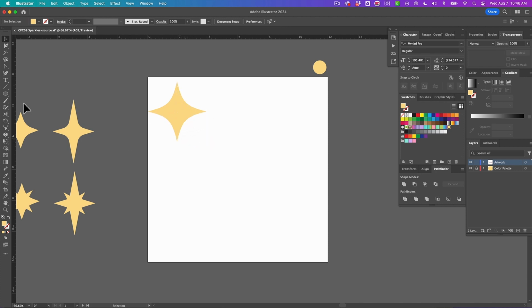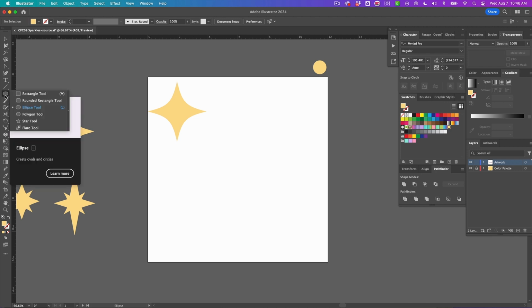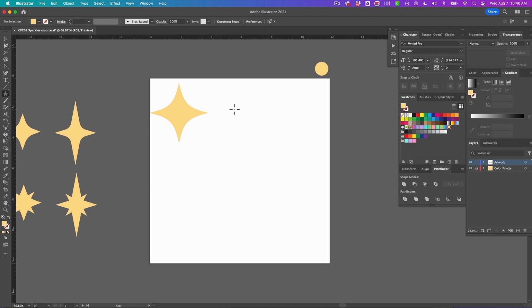For this next type of sparkle, you're going to use the star tool, which is actually hidden underneath the ellipse tool here in the toolbar. So I've got the star tool selected, and I'm going to hold Shift just to keep my shape nice and straight. If I don't hold Shift, it can twist and turn, so I'm holding Shift to keep my star straight. I'm going to go ahead and just click and drag to put the star on my artboard.